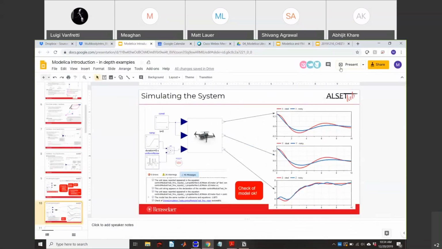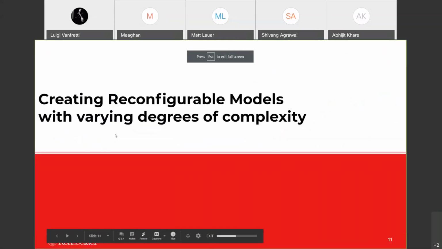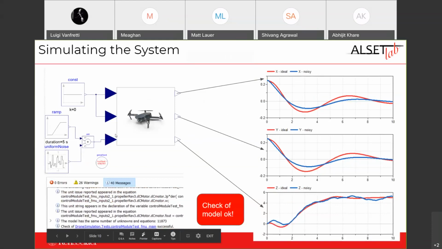Okay. I think that's it for the drone example. Are there any questions? Okay.